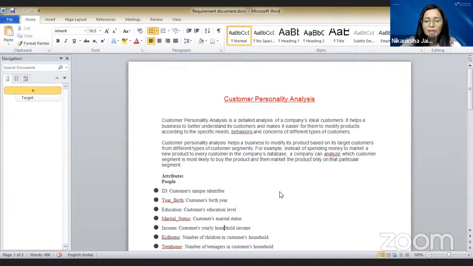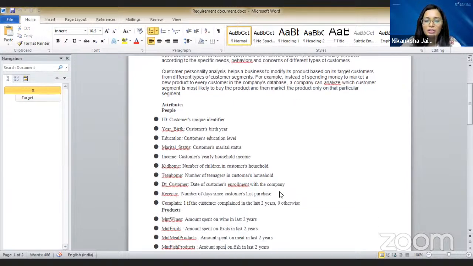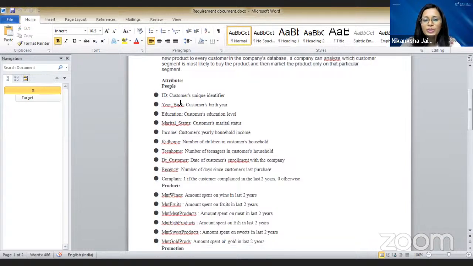Now we see the attributes. Attributes means features. These many attributes are there. ID we all know. All the customers have a unique ID, the customer's unique identifier. Year of birth: generally, when you purchase any item, they ask you to enter all the information, your date of birth, then they'll send you the message, happy birthday. Those are useless messages, but they still send them.